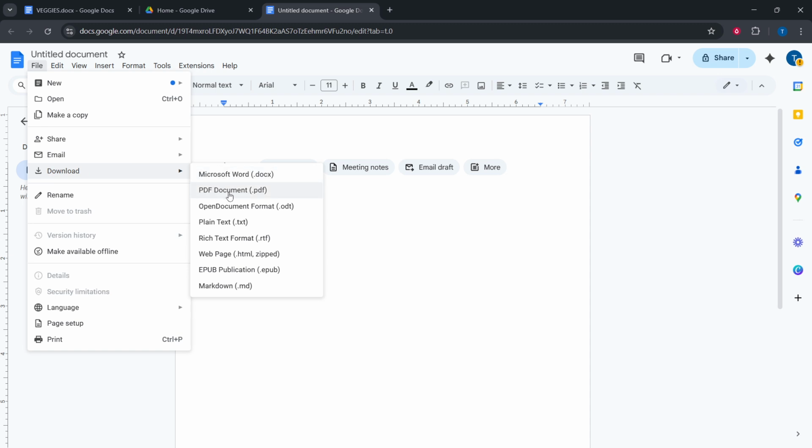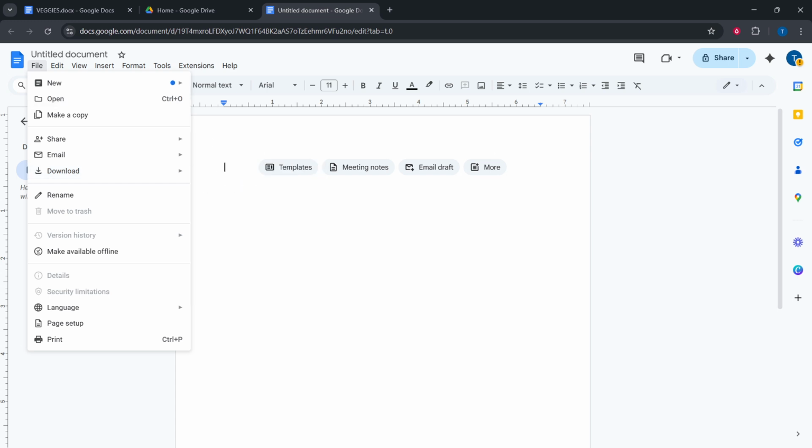That's it. Open or create your doc, rename it, format cleanly, use word count, voice typing, and linked charts, and export when you're done. You're ready to work smarter in Google Docs.